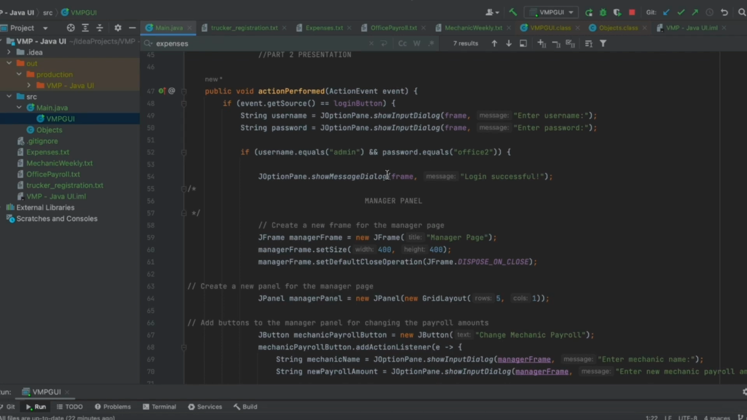Okay, so now we go on to logging into the system, performing different tasks based on the access level, like the manager, or the trucker registering to join the company. To start off, when the user clicks on the login button, the actionPerformed method is called, and this method checks if the event source is the login button, and if it is, it prompts the user to enter a username and password using the JOptionPane.showInputDialog method.